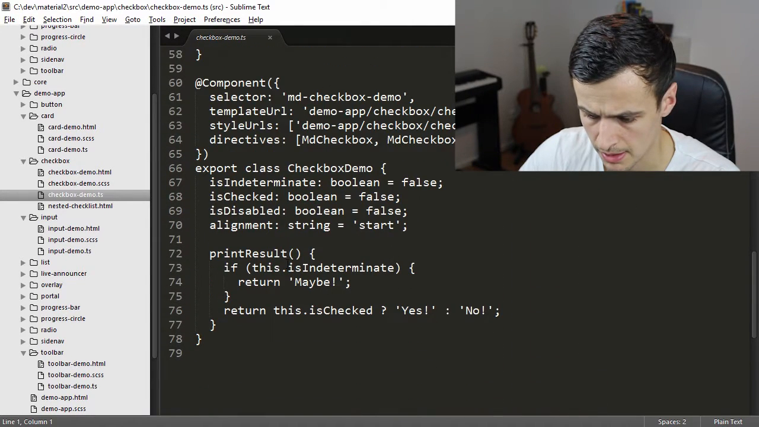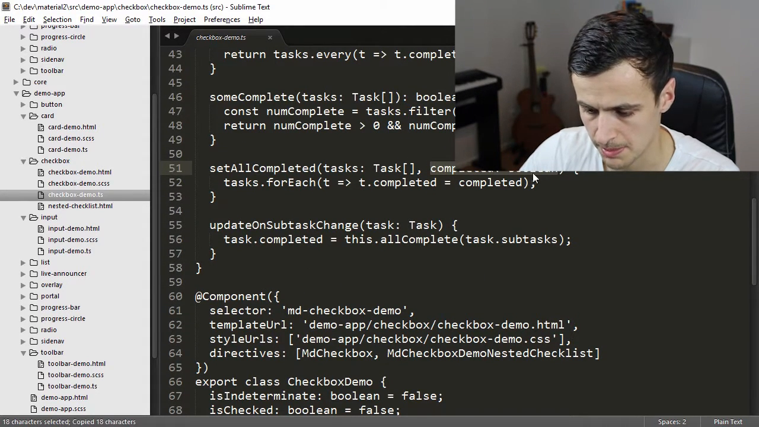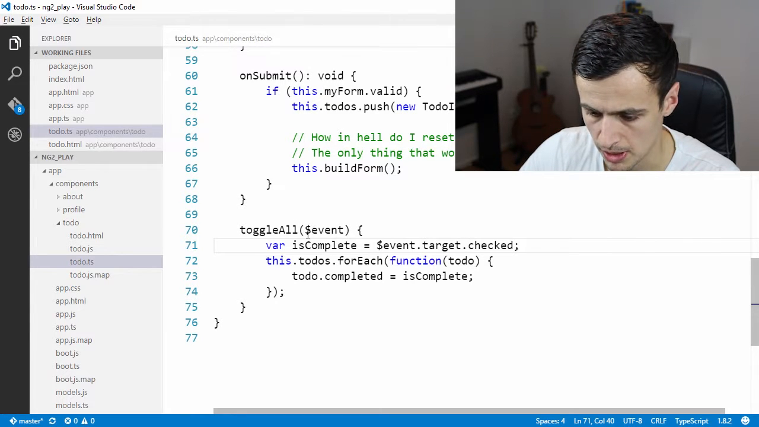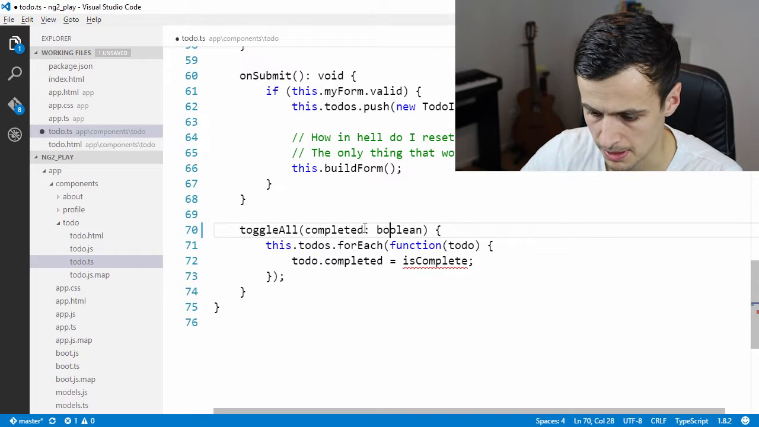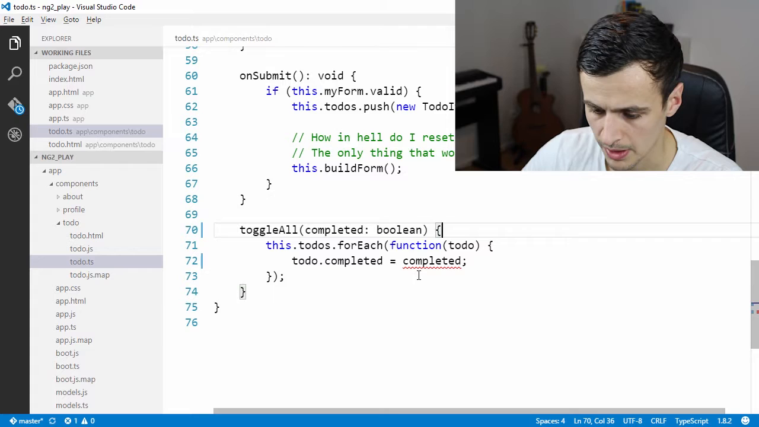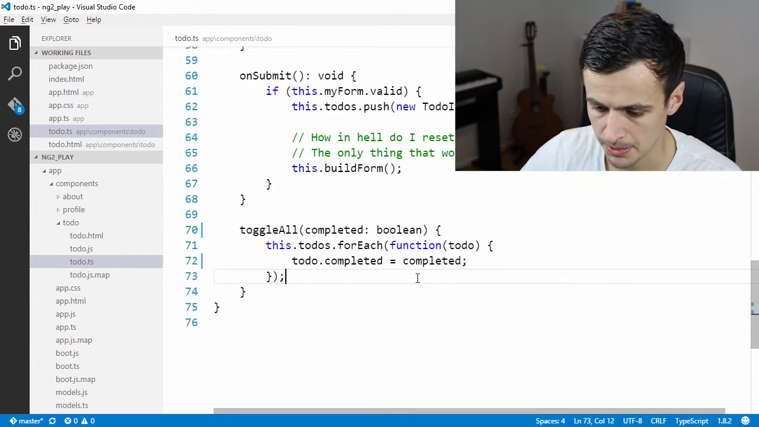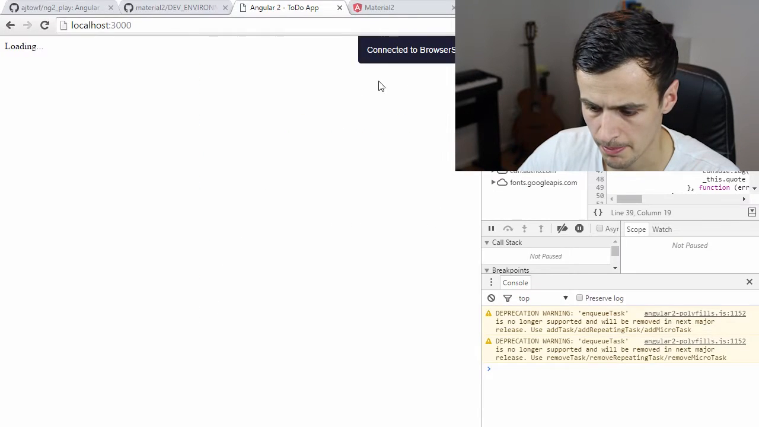And let's see here. We can see that they just expect a boolean there. So let's make that change here as well. This will simply be a boolean. I can do it like that. Completed. Simplify this a bit and just set it there. Right. Let's save this up and see if it works in the browser.